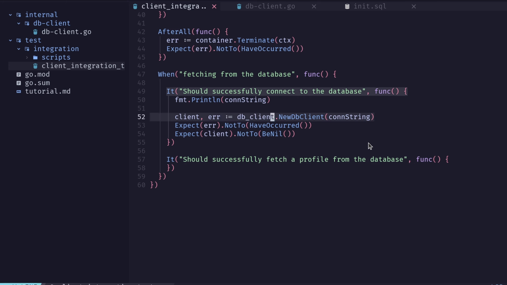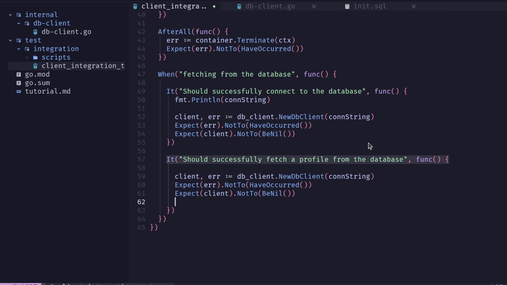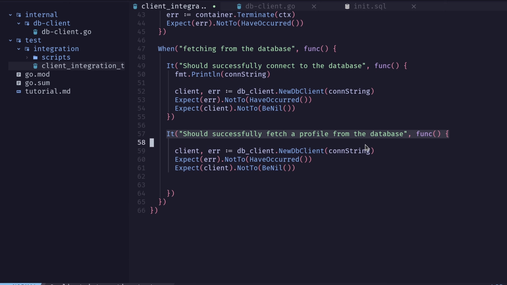Let's do one more thing. Let's implement this other test here, which is: we should be able to successfully fetch profiles from a database.